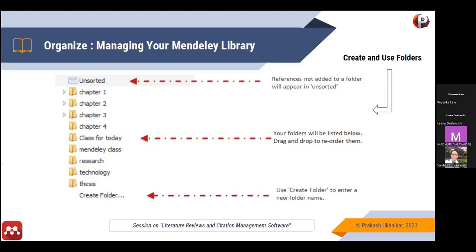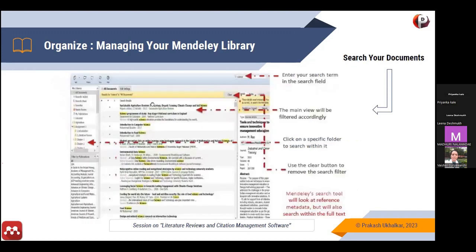So Mendeley offers you that feature. You can create folders and subfolders accordingly, and then you can add these articles into your folders, right? You can just do that. And that is how it is, right?